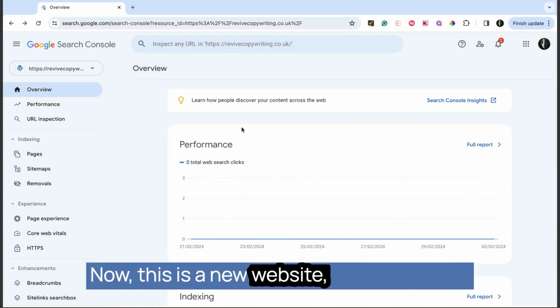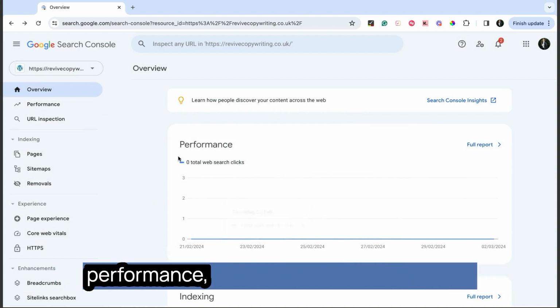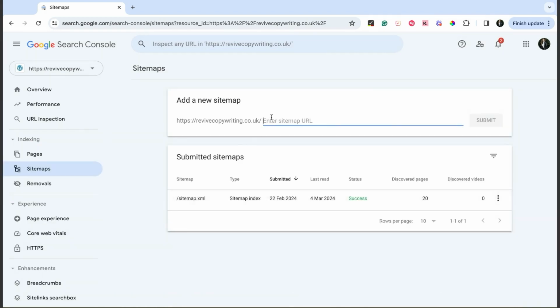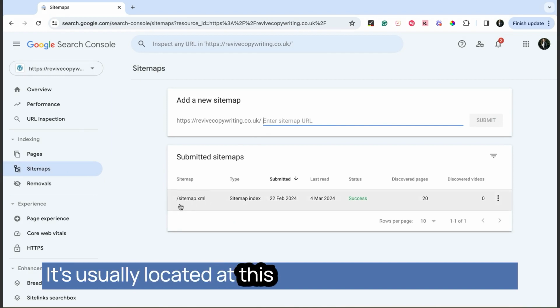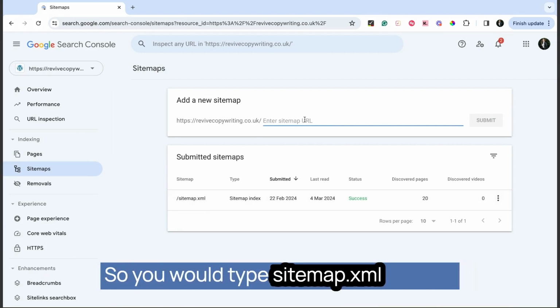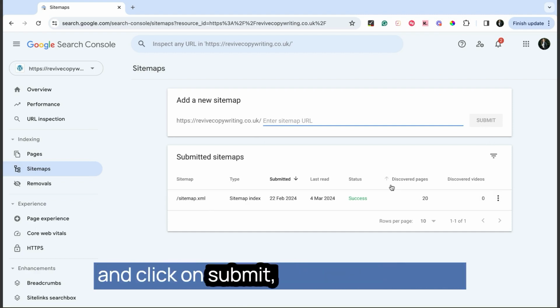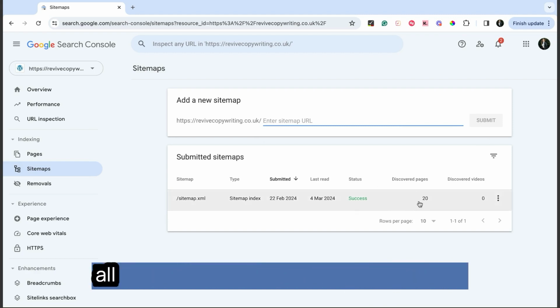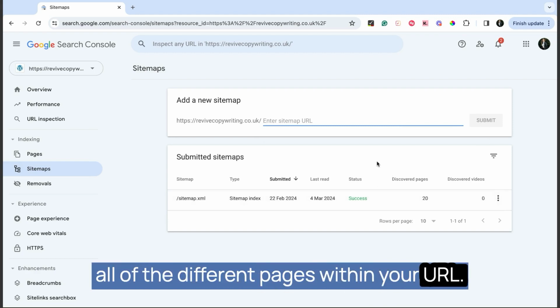Now, this is a new website, so there is 0 performance. But the first thing that you're going to do is click on sitemaps, and you're going to have to add your XML sitemap. It's usually located at this location, sitemap.xml. So you would type sitemap.xml in there and click on submit, and then Google will try and crawl that and see if it is available. And then through that, they can pick up all of the different pages within your URL.